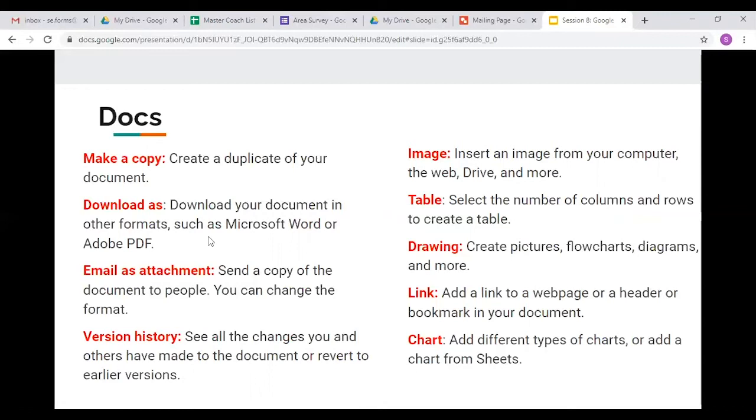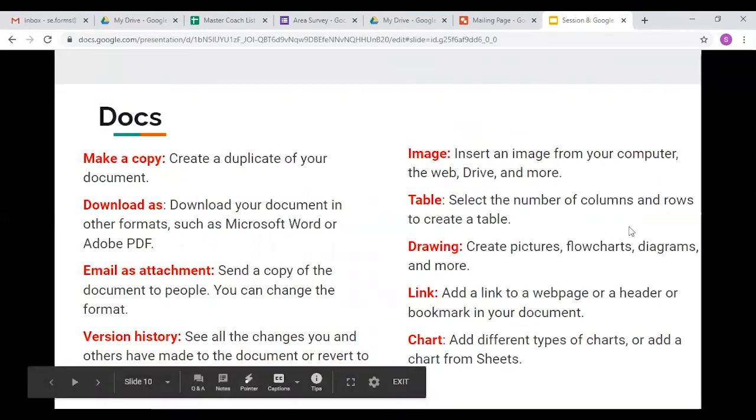Images can be inserted from your computer, the internet, the drive, and even more. The tables are when you select the number of columns and rows to create a table, just a basic platform that you can do to create data. You can draw pictures, create pictures, flowcharts, diagrams, and more by using the drawing drop down. You can link a web page or header to bookmark in your document, and you can create charts of all types from Google Docs, as well as Google Sheets and Google Slides.